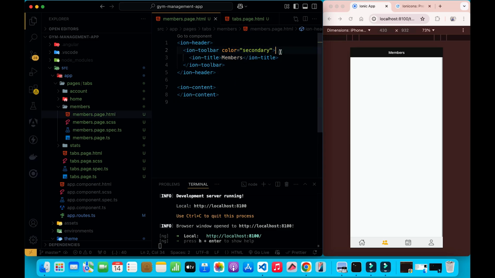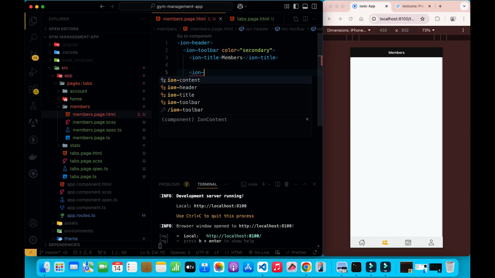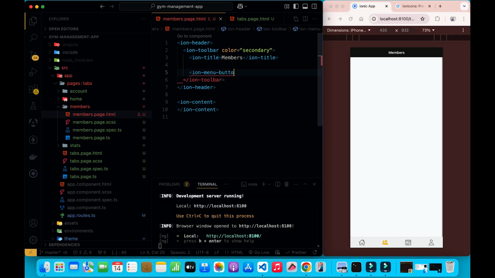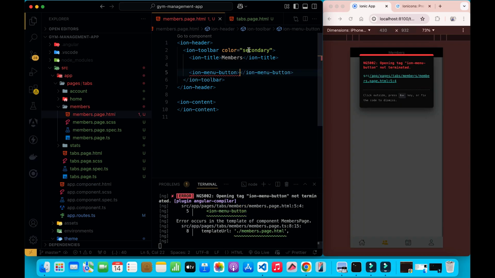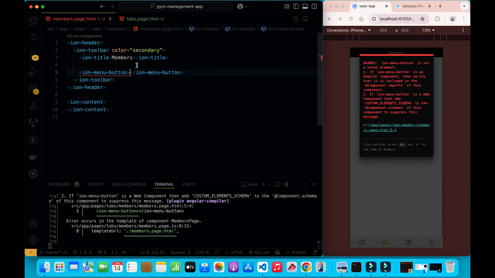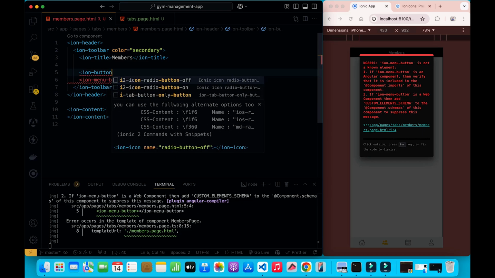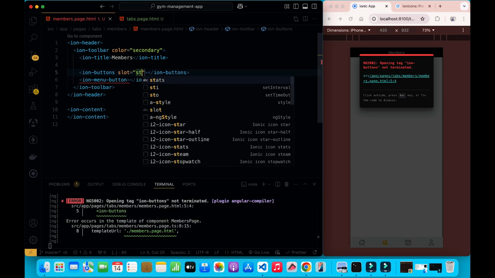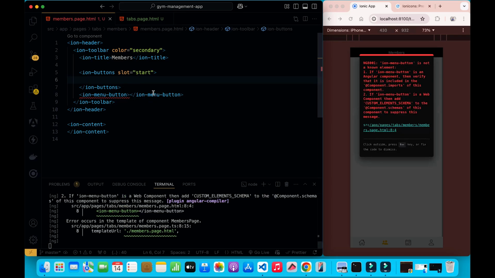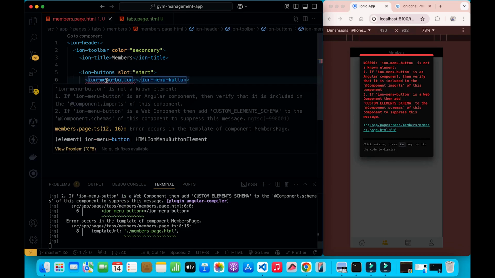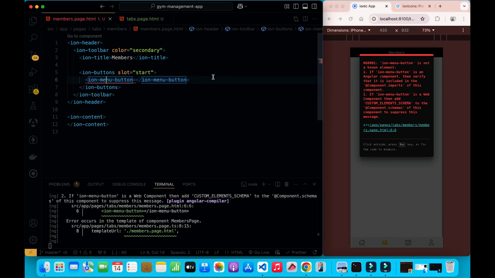Let's get ahead. So I need a few more things. First of all, I need the ion menu button. It will be coming up at the start, so I'll be passing it within my ion buttons itself. Slot will be start, where I will have the ion menu button. So let me just import it. No, it's not getting imported.